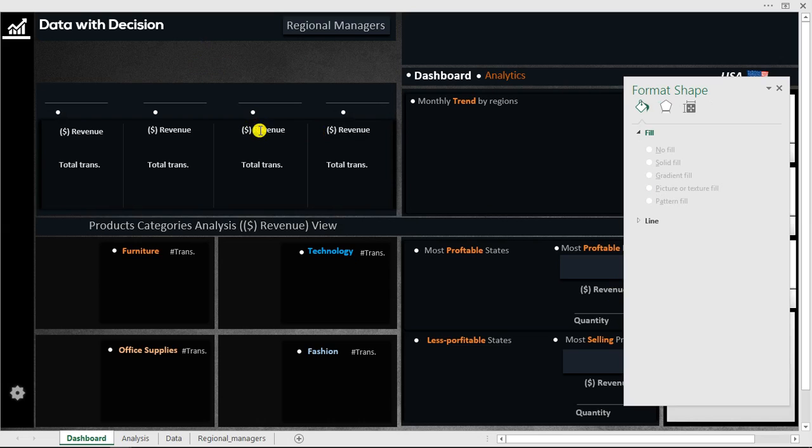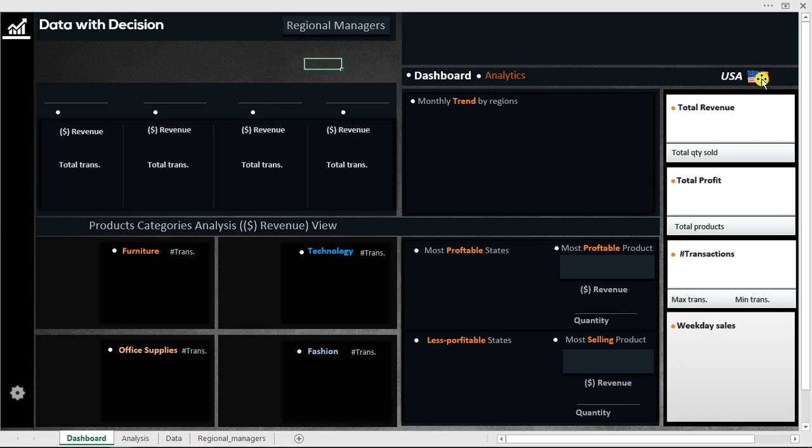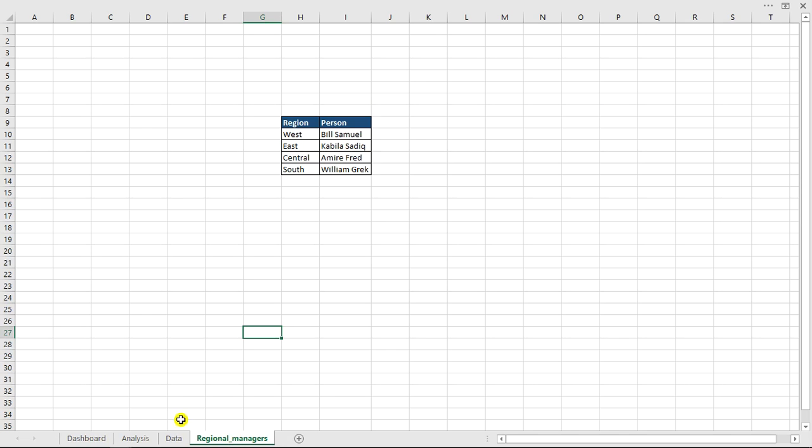So this is some bunch of text that is actually gonna show you what it is that you're looking at and stuff like that, so we can take care of that. And this particular logo of the US or United States is actually showing that the data set is all the way from the United States. So no other country has this particular data set. So now if I go to my regional managers, you can see my regional managers right here. So we have West, we have Bill Samuel, and we have South, we have William Greg.